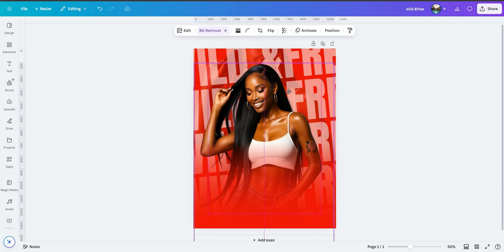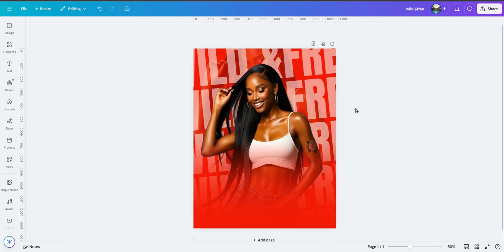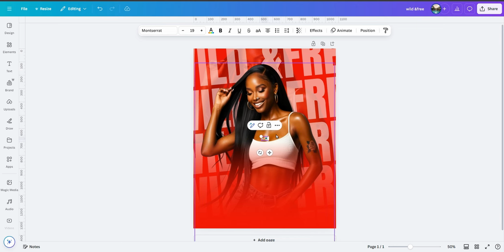And I'm just going to ensure that this is positioned in the center, sorry. So I want to select position and select center, all right? Now it's time to add some text. Okay, so I'm going to select T again and I'm going to type wild.